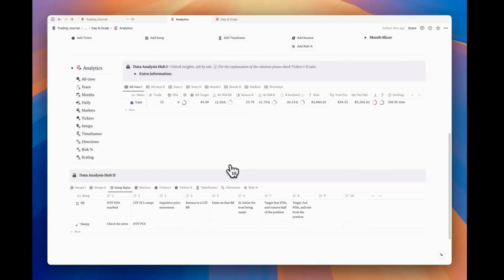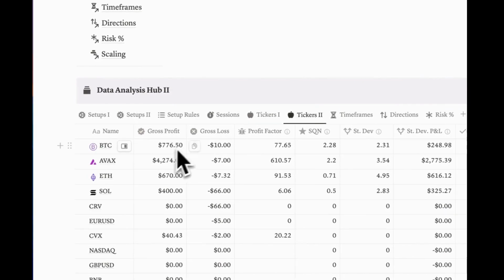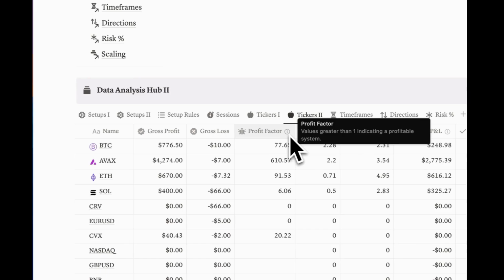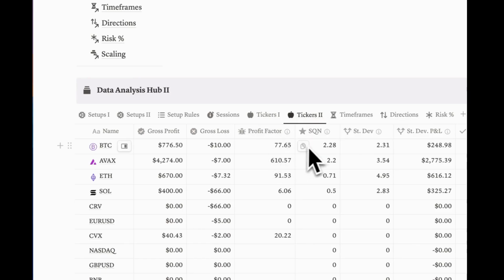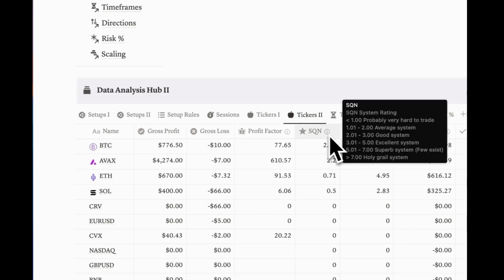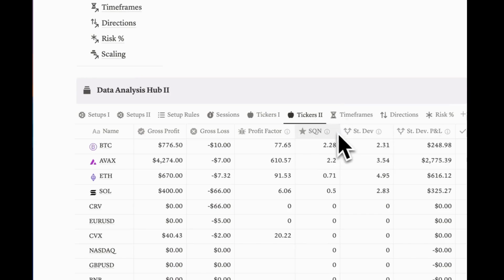Let's examine which metrics are present in tab 2 by checking the ticker's database. Here we have gross profit, gross loss, and profit factor, which is calculated by dividing gross profit by gross loss. Next is the system quality number, which essentially measures your system based on your profit and loss performance and provides you with a rating.